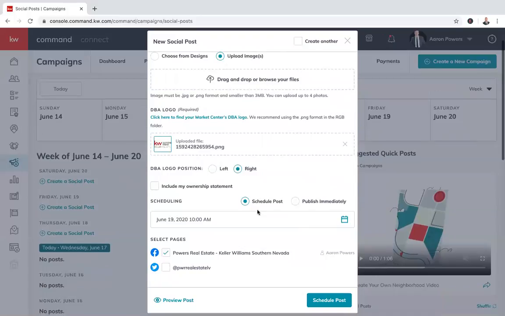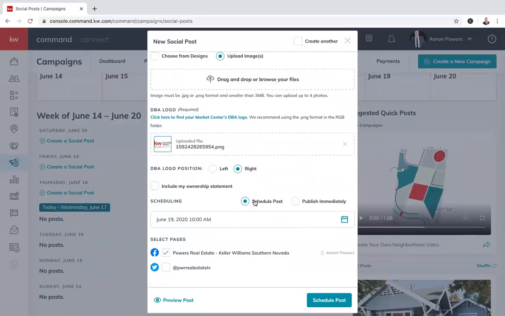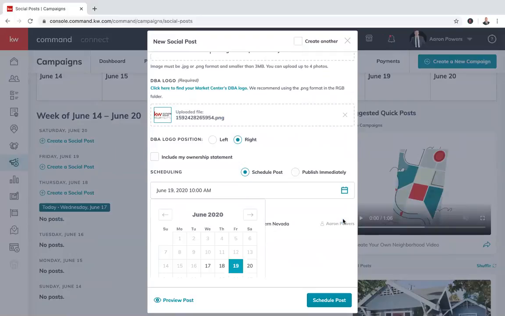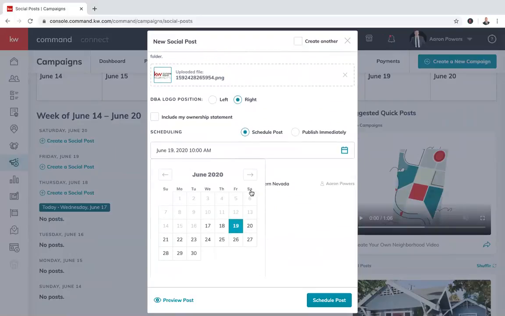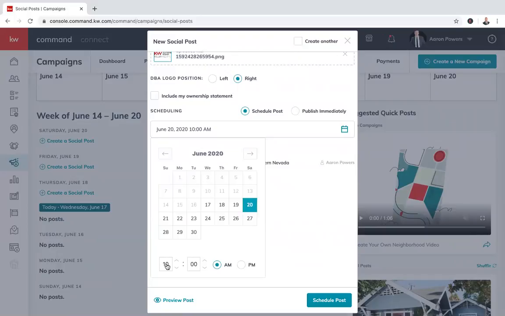So I'll uncheck that. You'll see down here, you can schedule the post, or you can actually publish it immediately. So you can make it and publish it right now. You don't even have to schedule it. If you do schedule, you have a calendar with different times. So you'll choose the date, and then you can go in here and manually adjust the time. And down here, you can do it as well. So we'll go back.